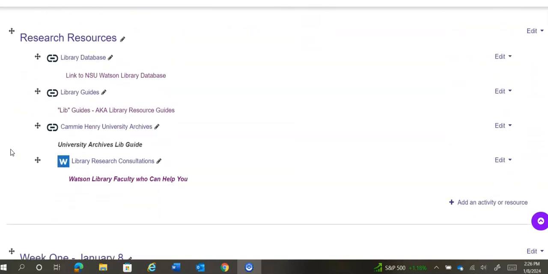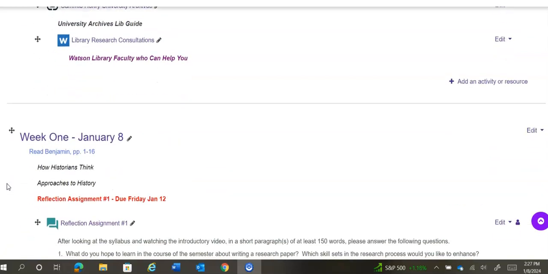We have research resources, which include the library database. We've got some of the library guides that are specific to the discipline of history. For example, JSTOR is one that you're probably going to use because it deals with a lot of social science and history articles. We have a guide for the Cami Henry University Archives. If you want to do a Louisiana-themed research paper, that would be a place to go. And then we have the individuals that you can contact when it comes to doing your library research consultations.